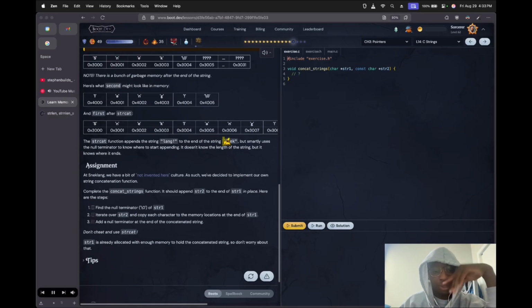Find the null terminator of string 1. Iterate over string 2 and copy each character to memory locations at the end of string 1. Don't cheat and use string functions yet.